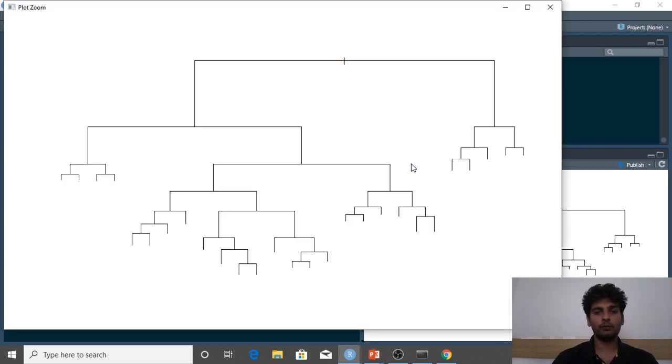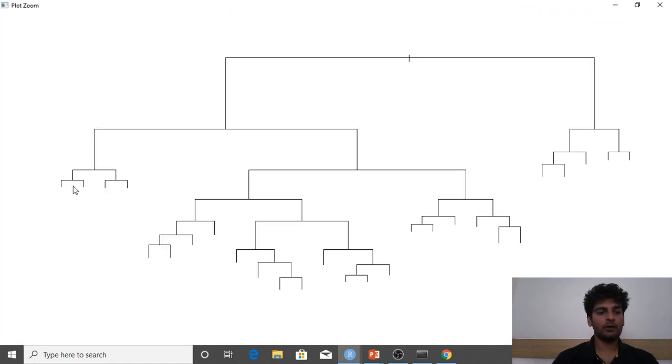Now let me zoom this and let me count the number of terminal nodes. So I've got 1, 2, 3, 4, 5, 6, 7, 8, 9, 10, 11, 12, 13, 14, 15, 16, 17, 18, 19, 20, 21, 22, 23, 24, 25, 26, and 27, right?